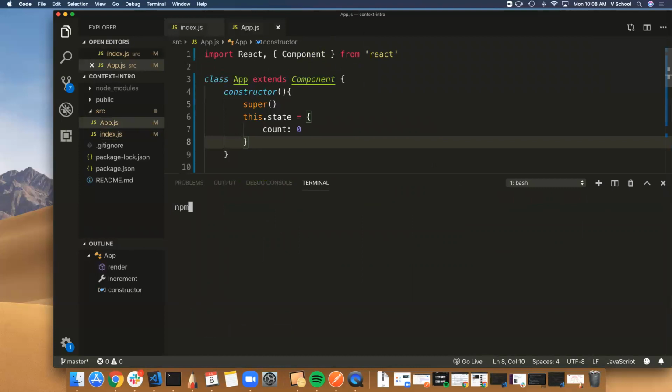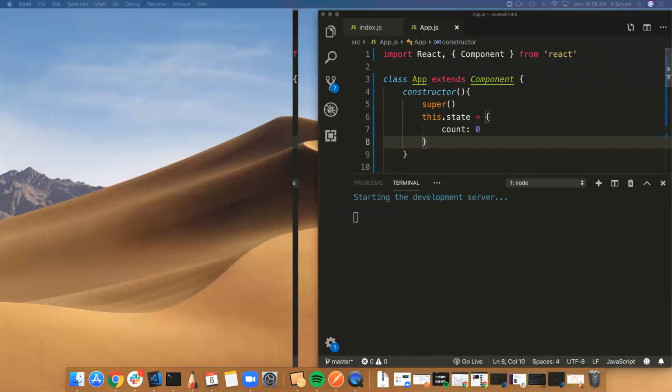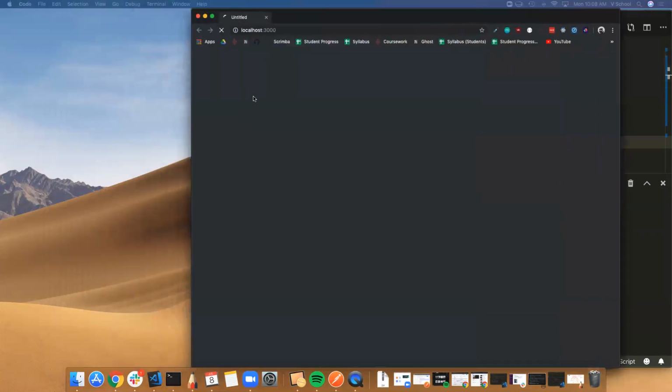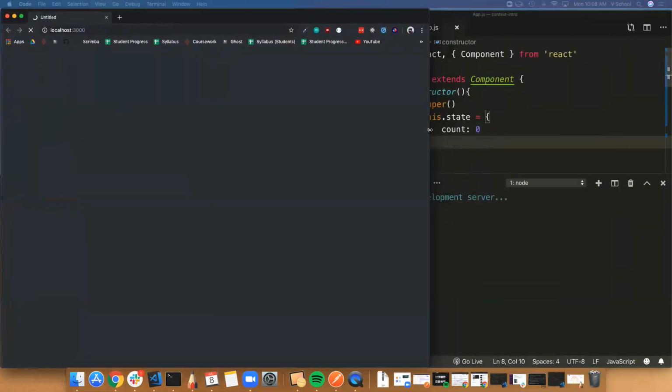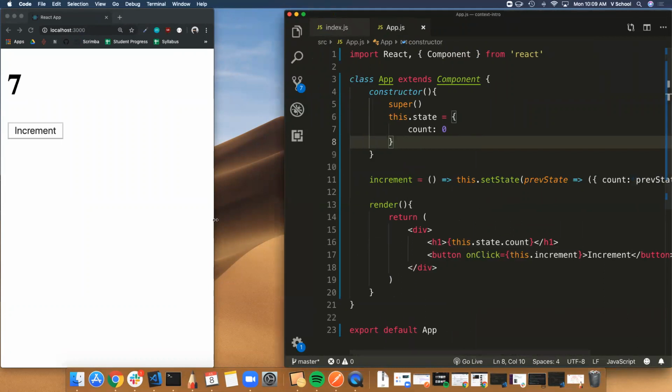Okay, and we'll start this up. Make sure it works. Yay. It clicks and it goes.